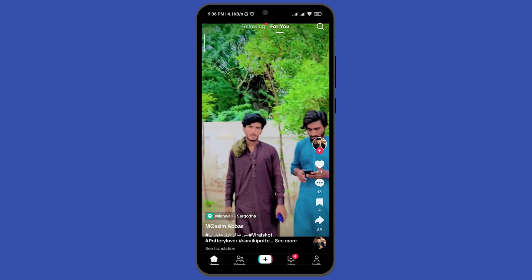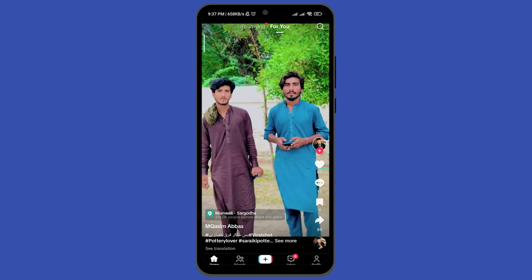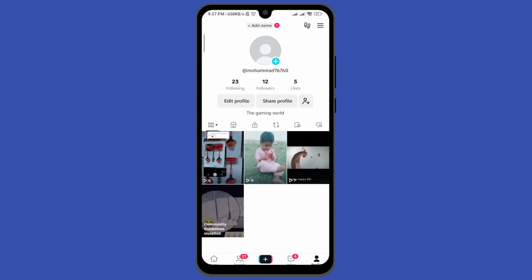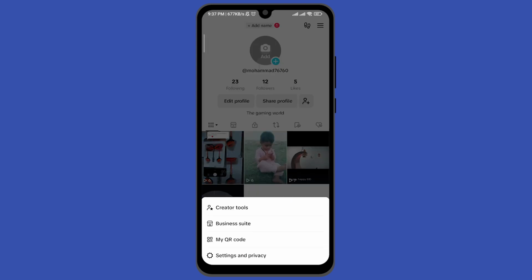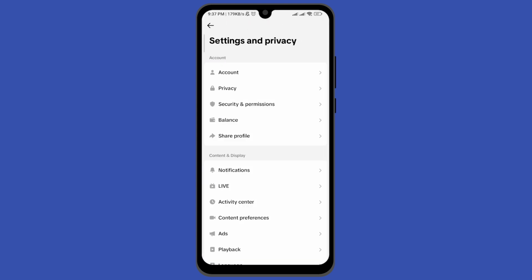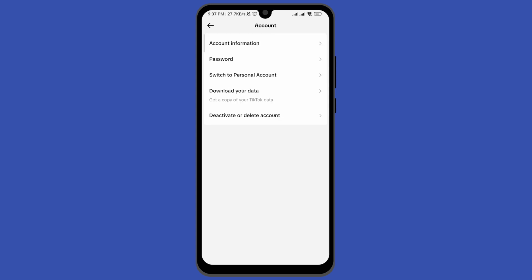After it opens, tap on your profile icon, which is at the bottom right. Then tap on these three lines at the top right, and then tap on the option Settings and privacy. Click on Account. On the third number you can see the option Switch to personal.